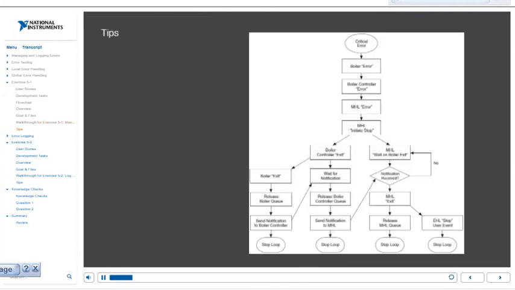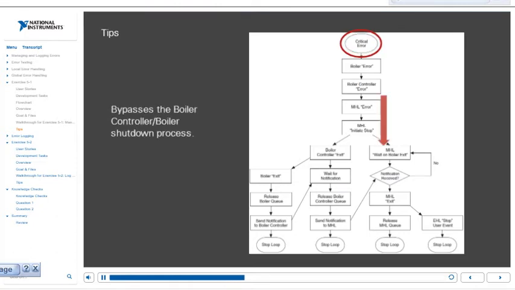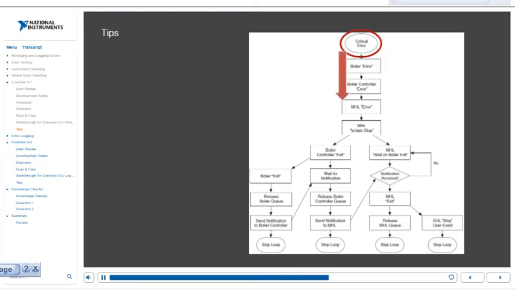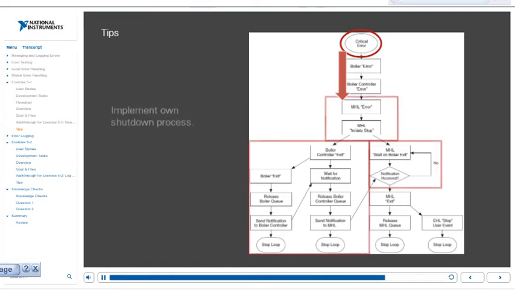The queued message handler template has a built-in global response for critical errors. Errors detected by the DQ element VI are treated as critical errors, sending the message handling loop straight to the exit case. In this exercise, we change this default behavior to send the message handling loop to the error case instead of the exit case, so that we can implement our own shutdown process after an error occurs.